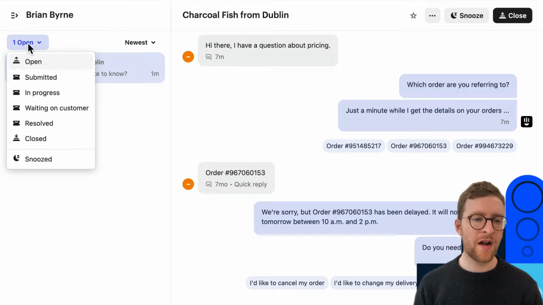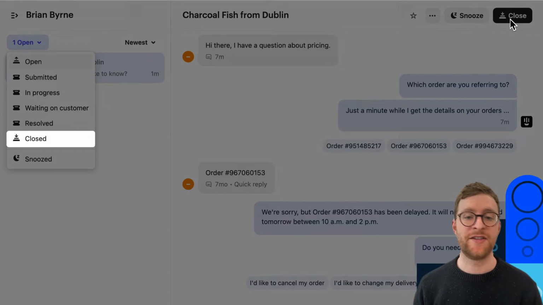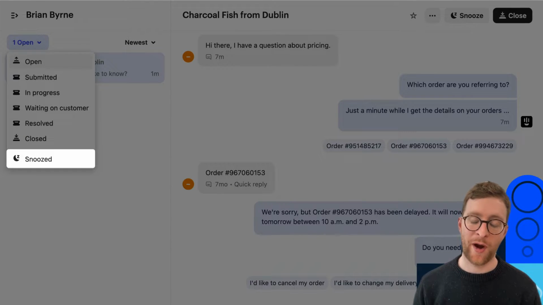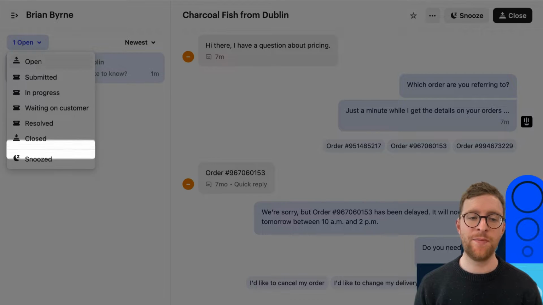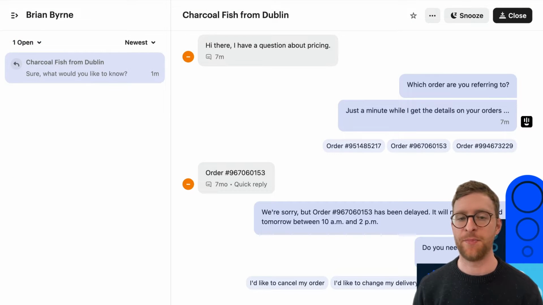So hitting close moves the conversation from the open list to the closed list, where it will stay unless you manually reopen it. Hitting snooze then temporarily moves the conversation from the open list to the snooze list, where after a set amount of time, or if the customer responds, it will reopen, automatically moving it back to the open inbox. Snooze essentially allows you to put conversations on hold. It's one of the key workflows that you'll use in the inbox.